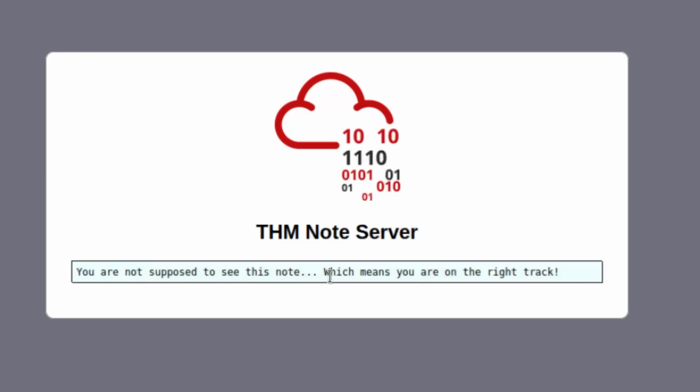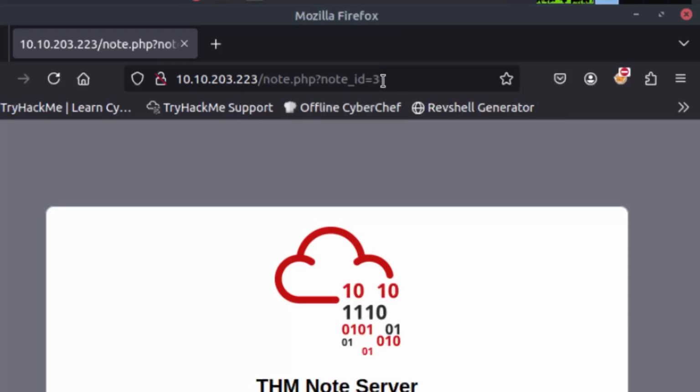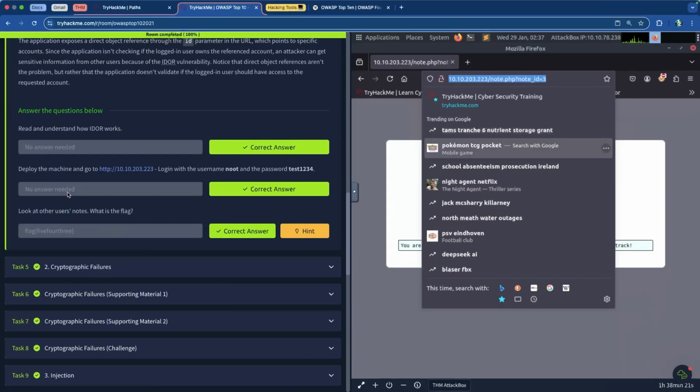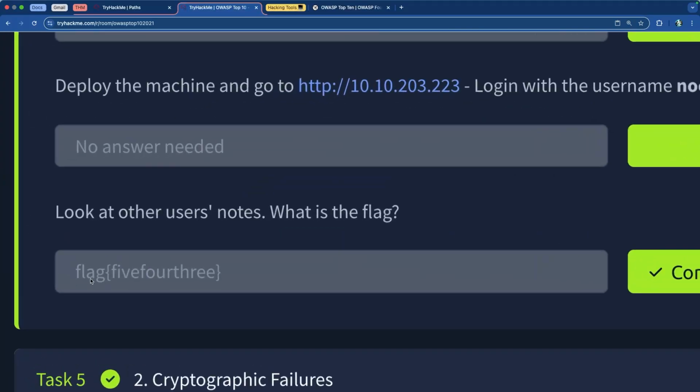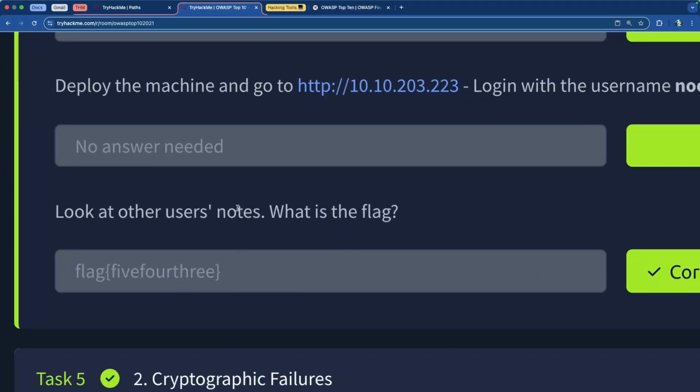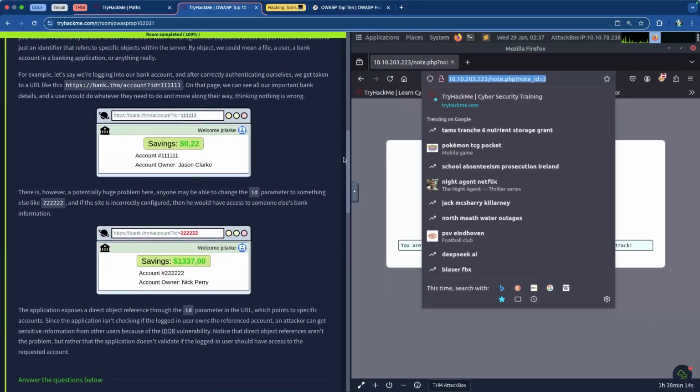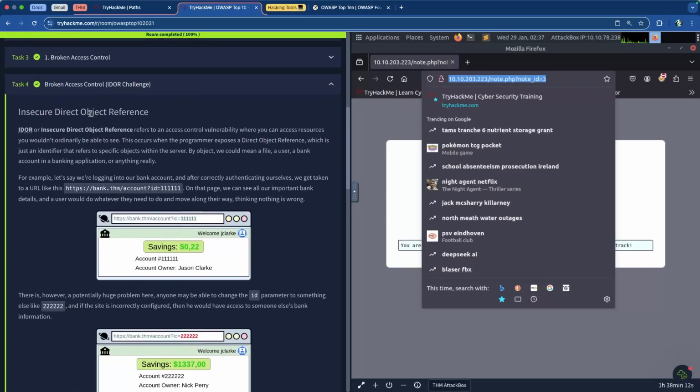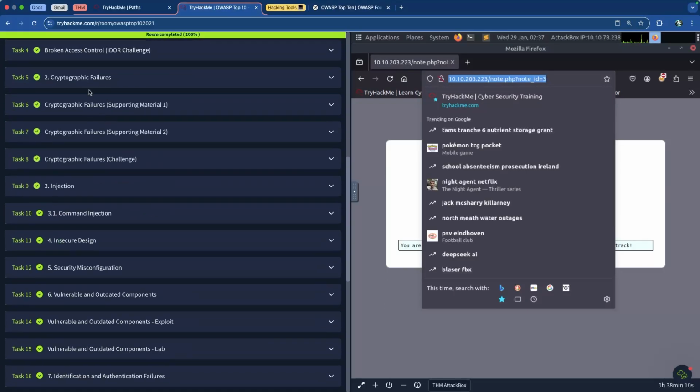So you're not supposed to see this note, which means you're on the right track, right? So this is what we were doing. The answer was at ID 0. That's basically where the flag lies. And when you get that flag, the answer is 543. So that was the flag that we got for the exercise that we are running inside of the Broken Access Control Challenge.